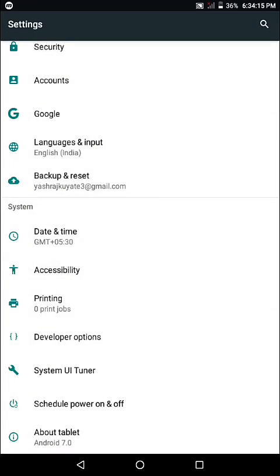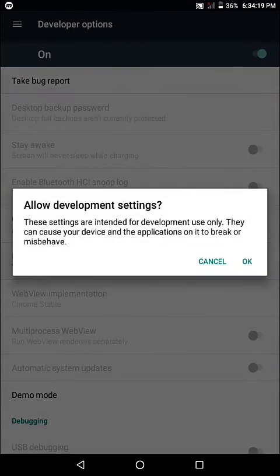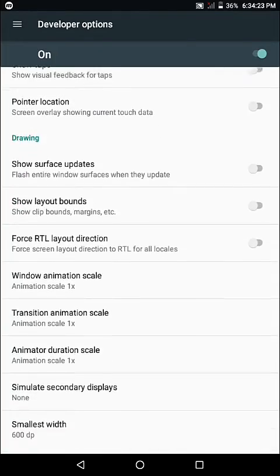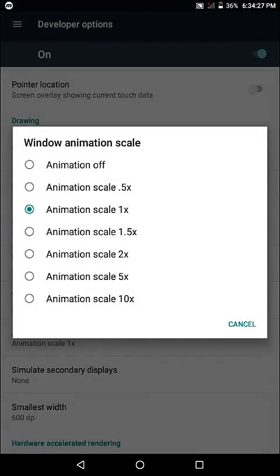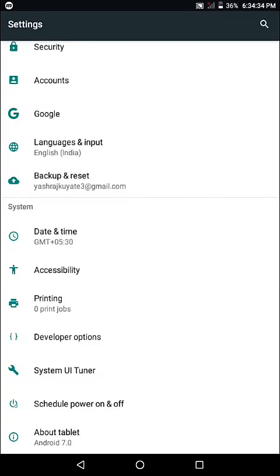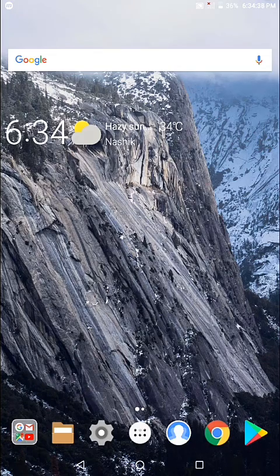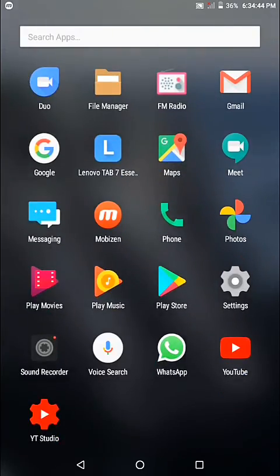After that, go to developer options and turn it on. After that, scroll down and search the drawing options. Here you will see some animation scales. Just click on them and turn them off. And now friends, just see what happens. Our phone has become very fast. So, did you see friends how easy it is?